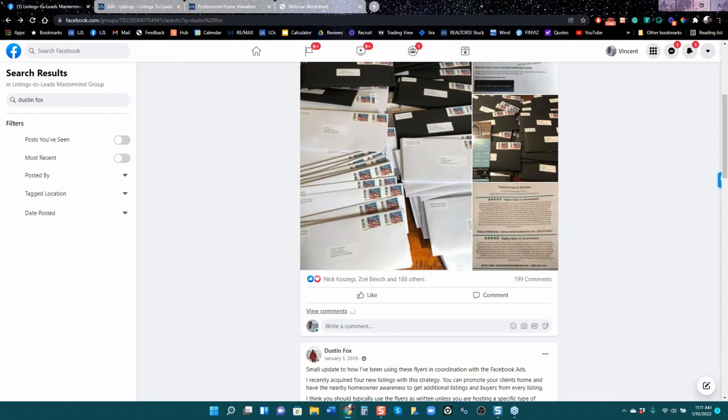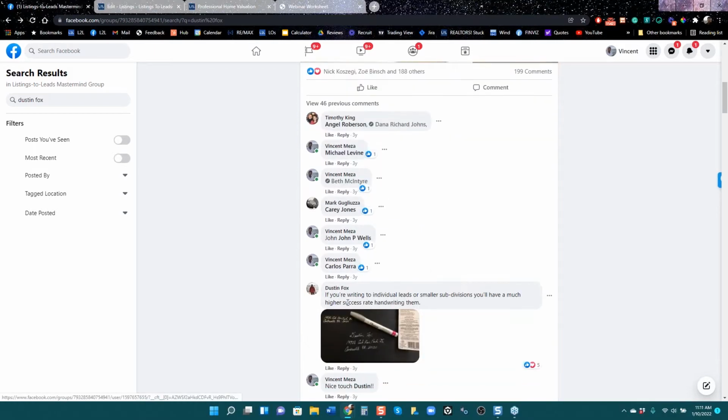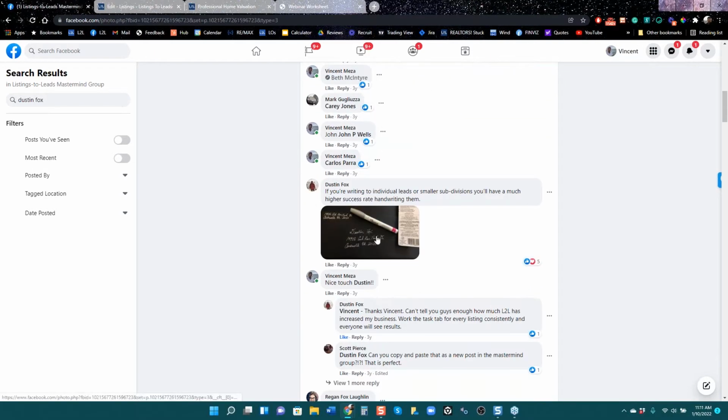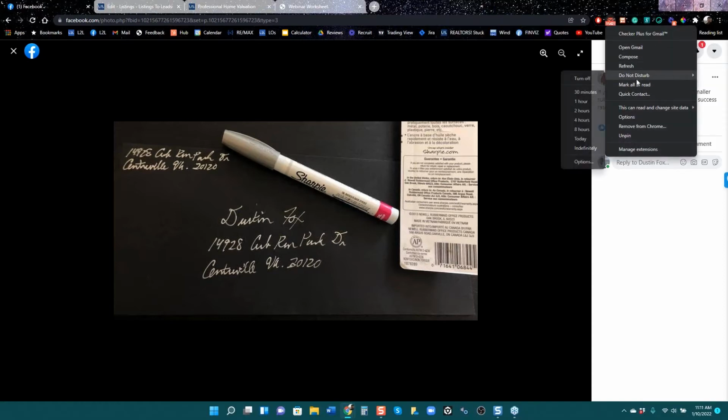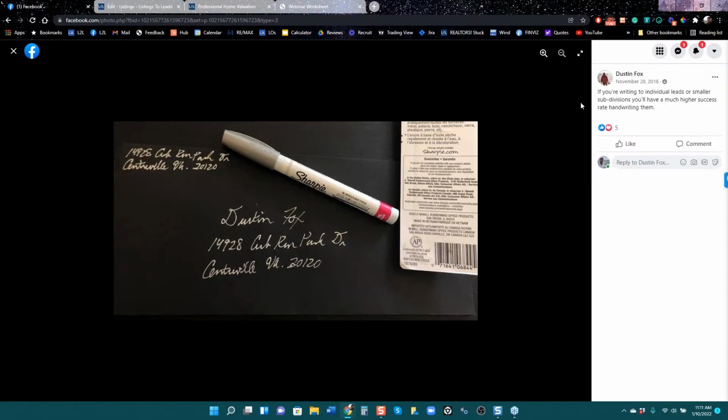And I want to point out one more thing that Dustin came in here with. Let's see if we can see it. A couple months after posting this, Dustin came in and said, hey, I just want you to know that we are paying somebody to handwrite the addresses with his super cool silver disco Sharpie pen. Because he knows that if people think it's junk mail, they throw it away. And the more people that open that envelope, the more leads he gets, the more listings he gets.